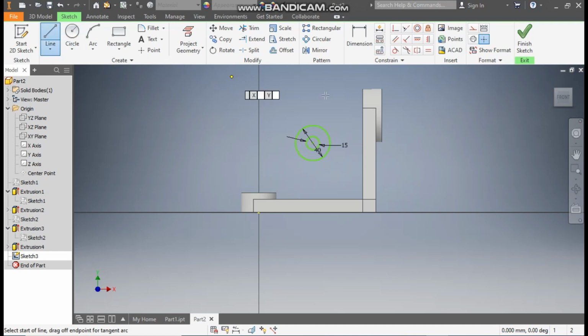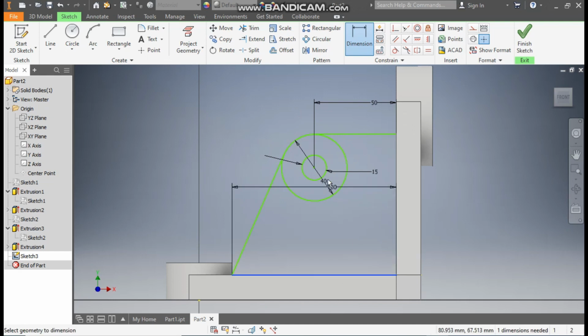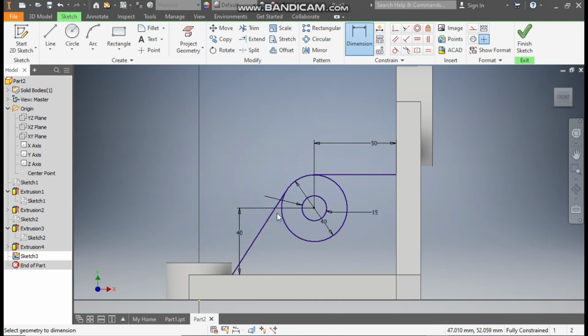Now take the line command, make one line here and one joining line here and one line at this bottom and one line here. Escape. When I zoom in, this will be like this. Go to dimension. Here from the center point, this edge will be at 50 mm. And from this base, this will be at a height of 40 mm. Or just take it as 45 mm.